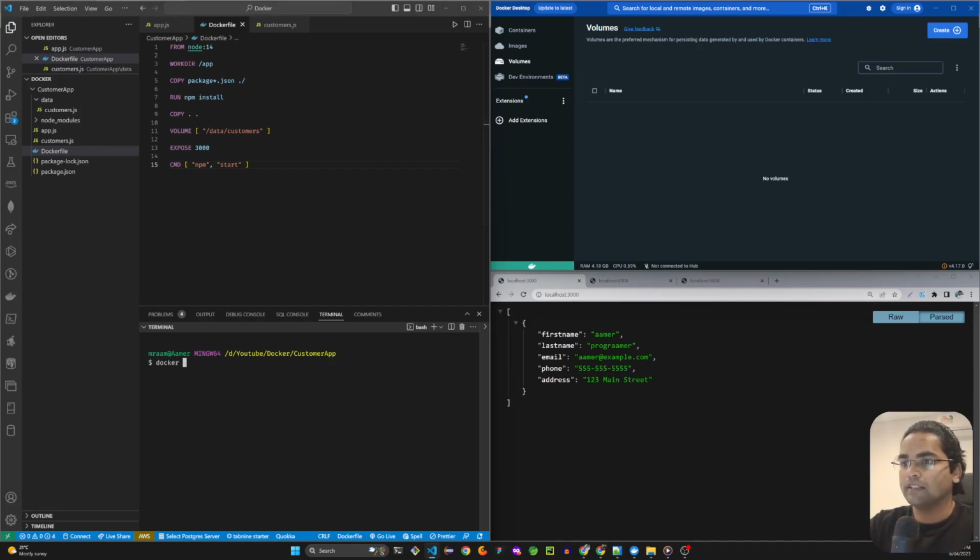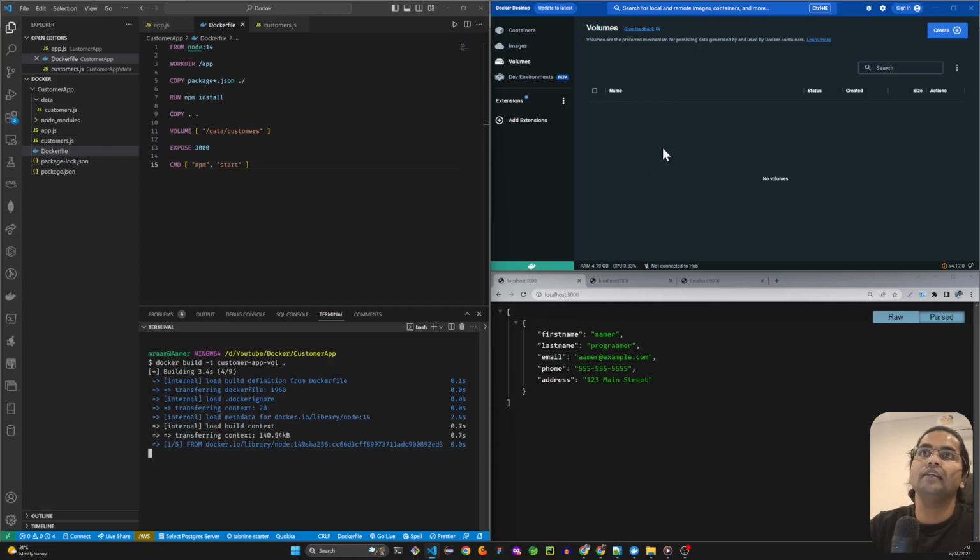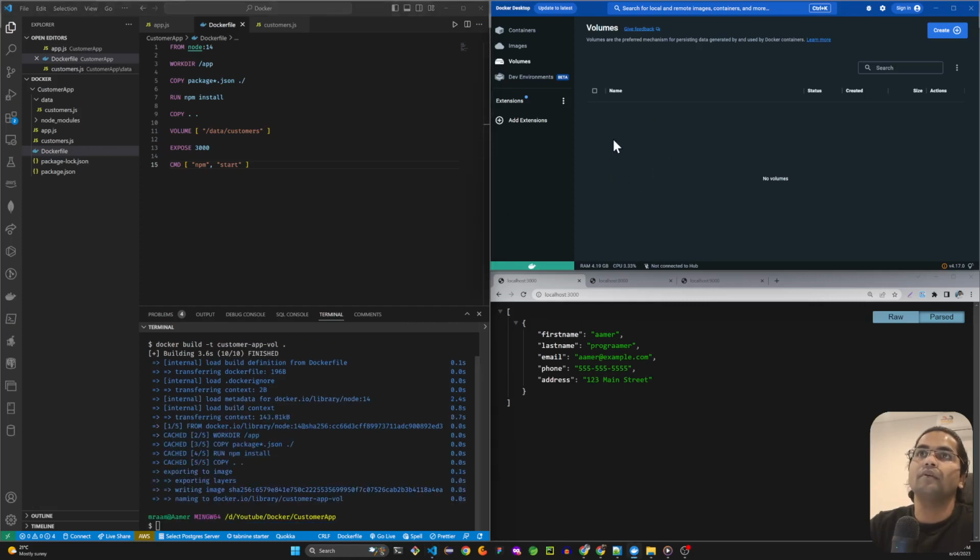So put it like this: docker build, and type customer app with volume, something like that. I'm just going to put vol. Okay, and then the current directory. Let me hit enter, and see, over here we'll get the volume now. Oh sorry, I have to run it, then only we can get the volume. Definitely we can't get that volume because we didn't attach it until now.